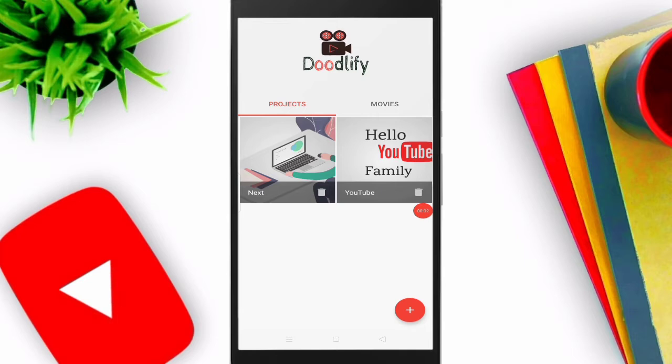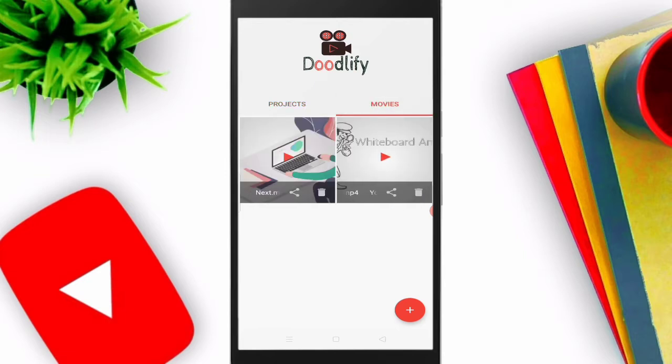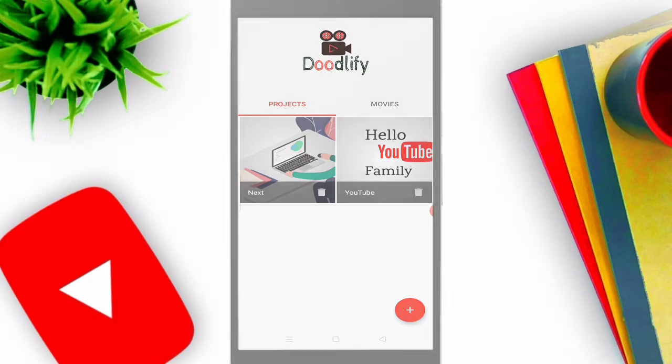So friends, after installing the application, open it and the app's interface will be like this. On the top you can see there are two options. One is project and another is movies. Projects means you can edit the videos which are already saved, and movies means you can share the videos which are saved. Okay, so let's begin our tutorial on how you can make whiteboard animation videos in your own Android mobile phone.